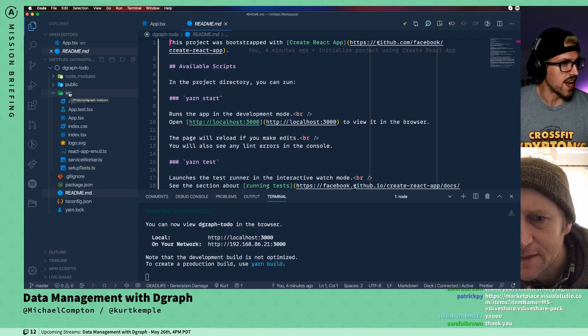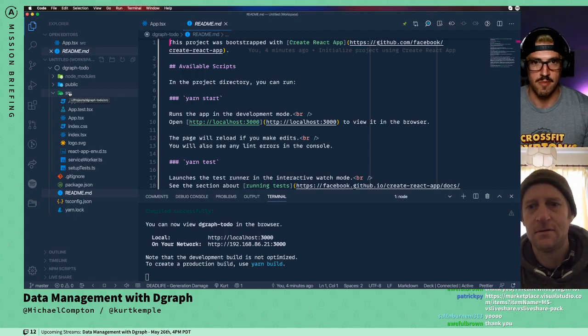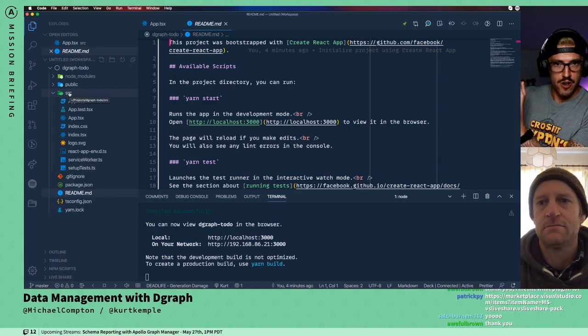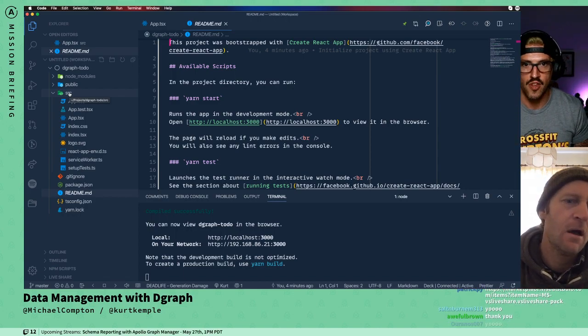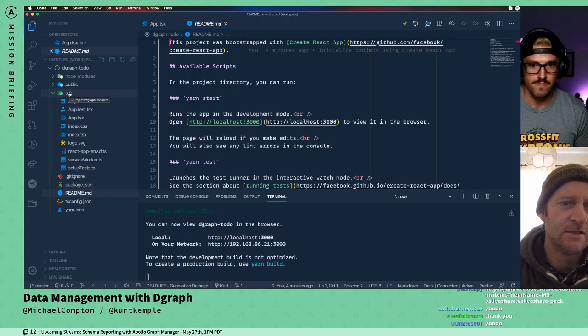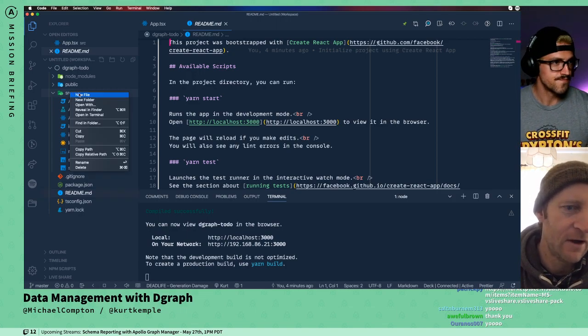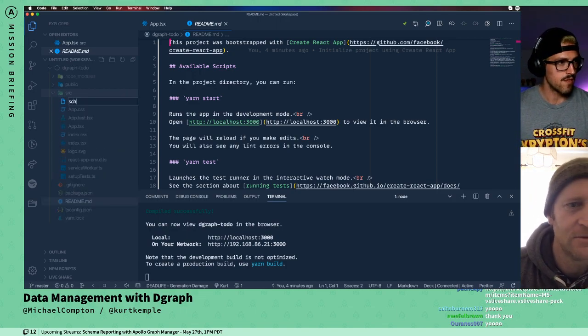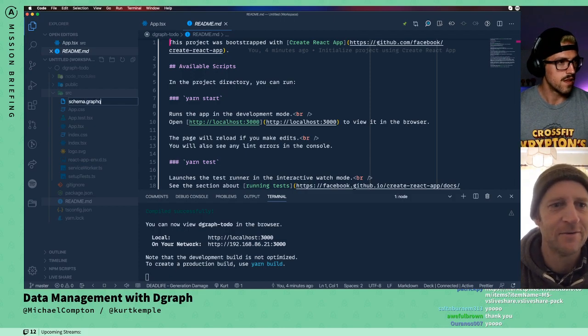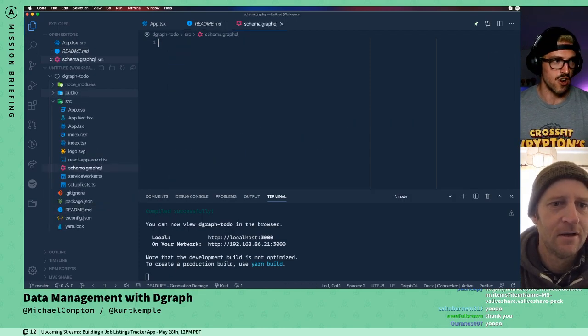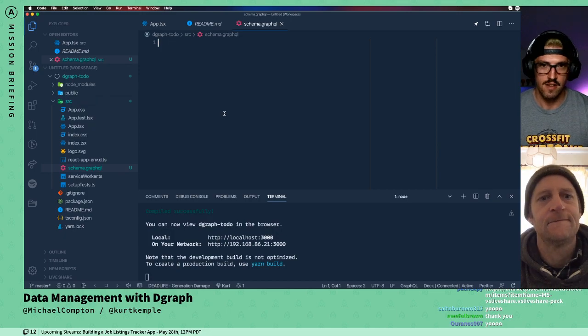So right in source, is this where I should drop my schema? Should I make a separate folder for this stuff, or what do you think? For this instance, it's not really going to matter. Let's just make a file somewhere called schema.graphql, or todo schema.graphql, or whatever we want to call it. Schema.graphql works for me.